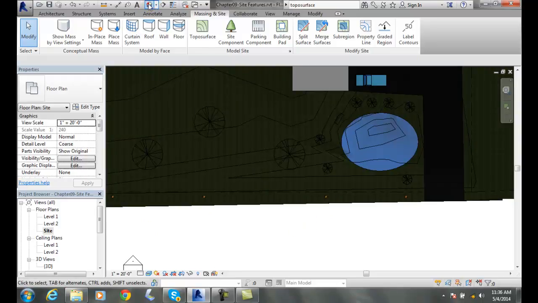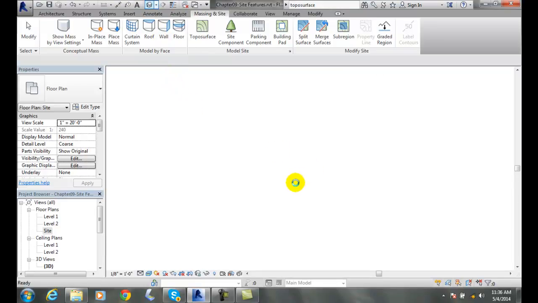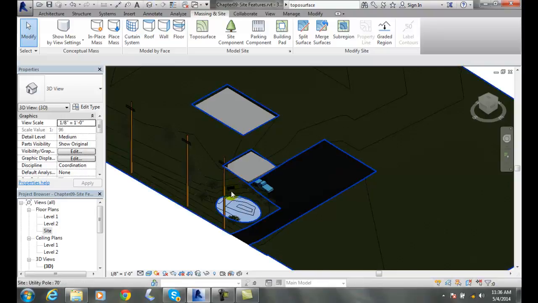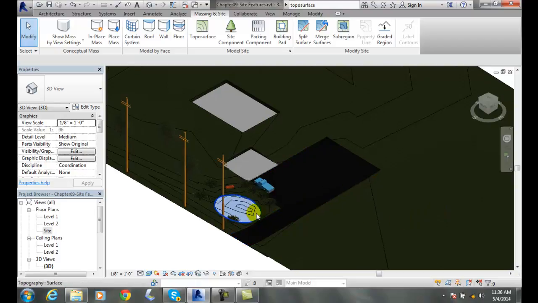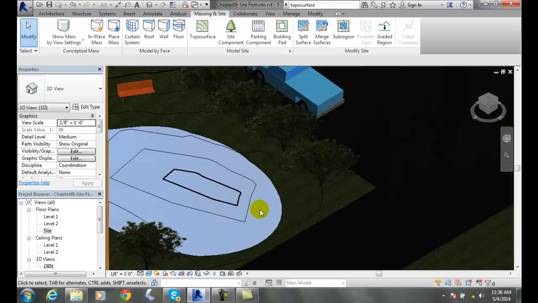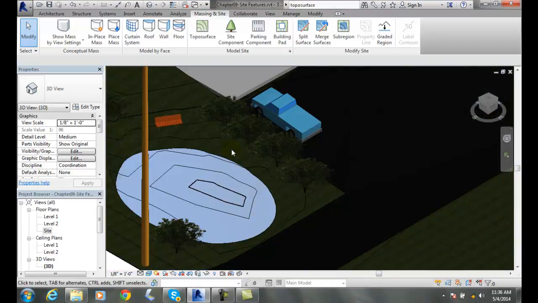and now I want to go up to my 3D view. And you can see that everything looks pretty good. My telephone poles need to be rotated 90 degrees though, so I could fix that. But you can see how already that starts giving a little bit of realism to the area.